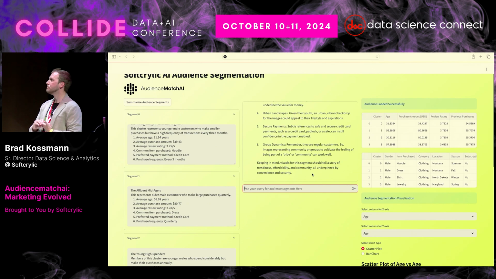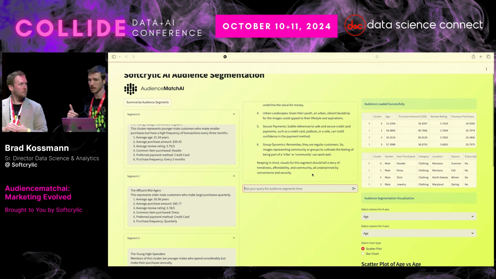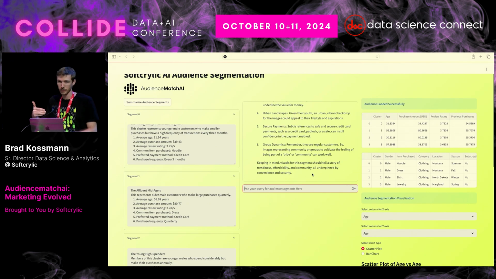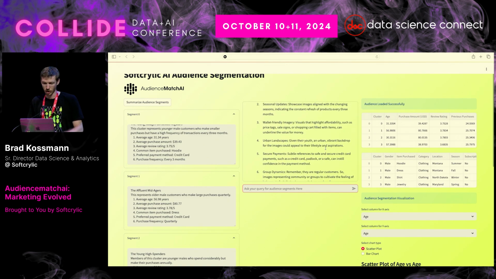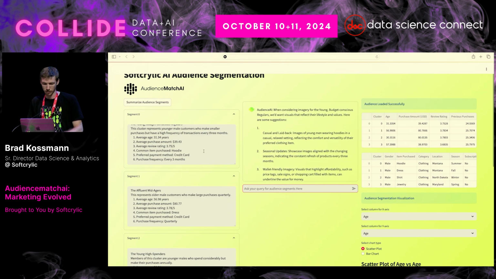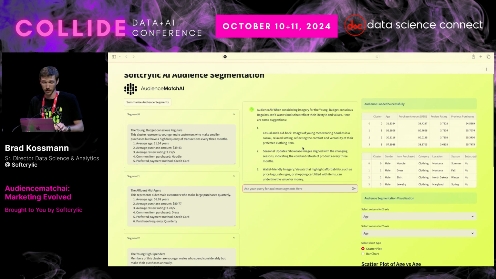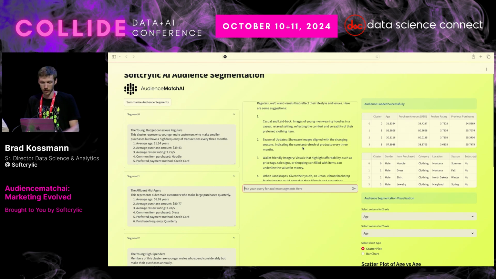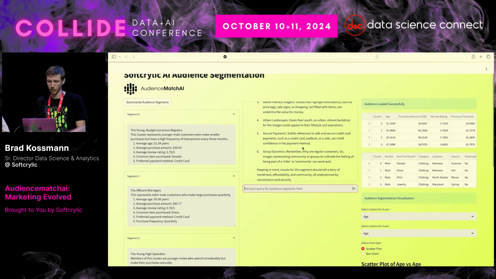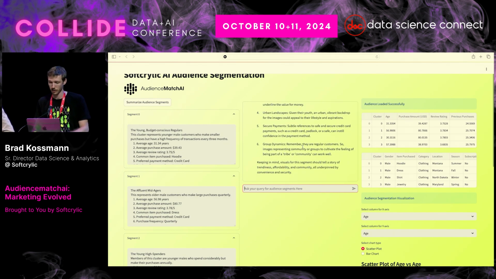Exactly. The other cool piece that we're looking at building in is multimodal functionality. So instead of telling us about creative imagery, it would be able to provide us that directly, right? That would be really cool. So it looks like for the young budget conscious regulars, maybe casual and laid back images of young men wearing hoodies in a casual relaxed setting, reflecting the comfort and versatility of their preferred clothing item. Great. And we've got a few more of those that we can work with and iterate on and bounce ideas off of.